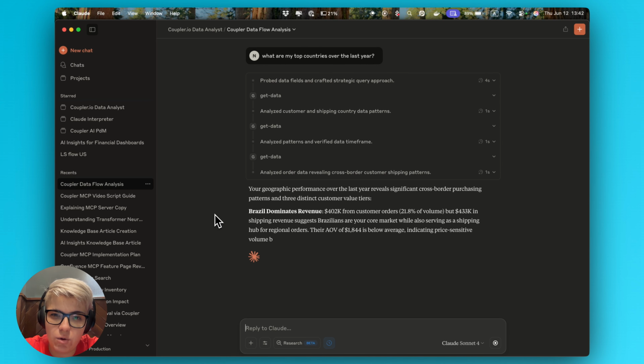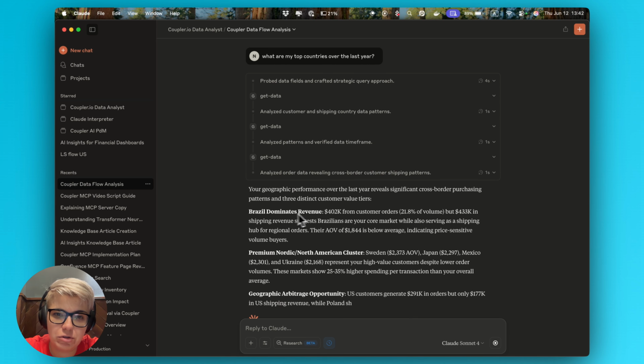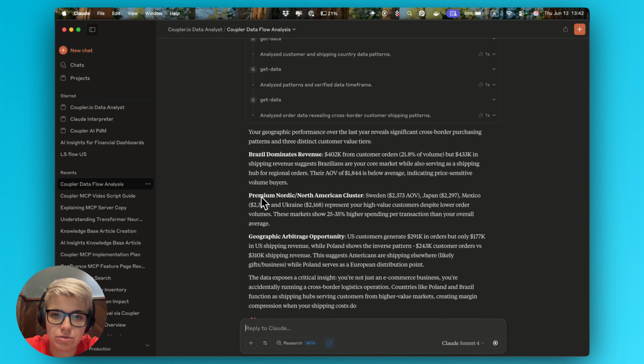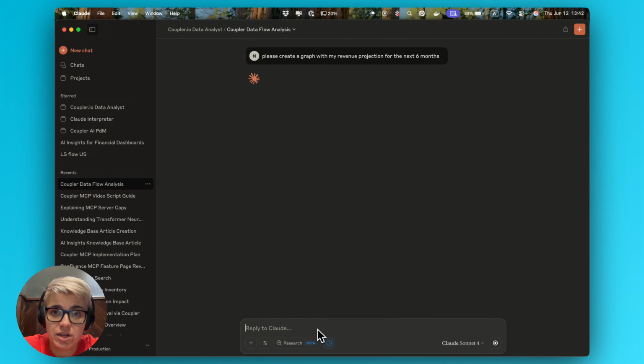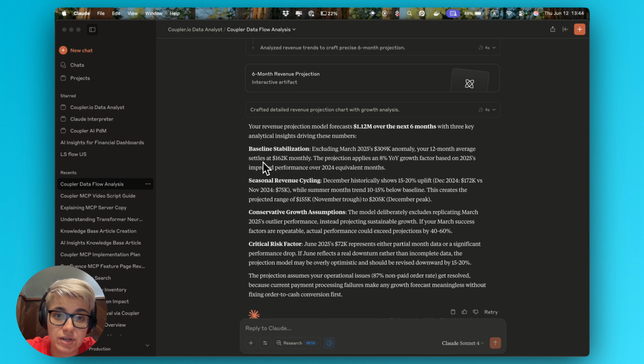So we have our geographic performance. The top market is Brazil. There are also Nordic and North American countries, some US customers, and things like that. Let's also ask it to create a revenue projection in a graph, because that's also what Claude can do. It might take a bit more time because Claude will not only need to get the data that it already has and analyze it, but also calculate some projections. It took Claude some time, but now it generated the text, but most importantly, it generated an interactive artifact.